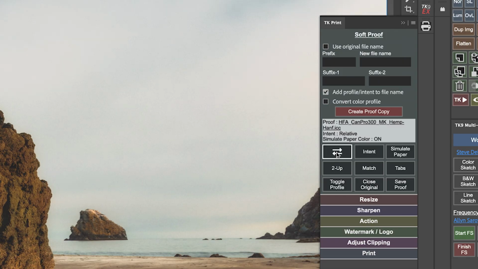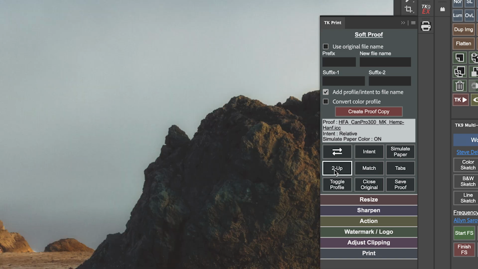So this is just a nice convenient thing that's added here for you to make some edits. Now this little arrow here just toggles the soft proofing mode on and off. Then we have intent. This switches between perceptual and relative intent. It's just a toggle between the two. Then we have simulate paper. This is very similar to that checkbox we saw just a minute ago. And then we have this one here, which is rather interesting. This is called two up.